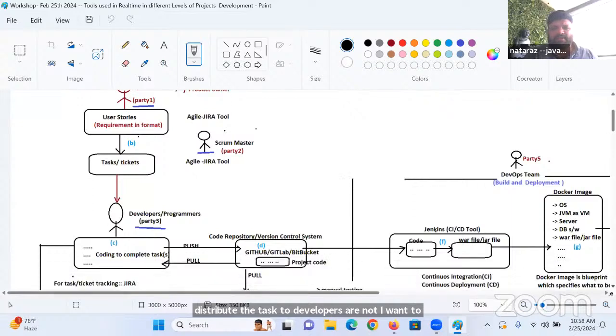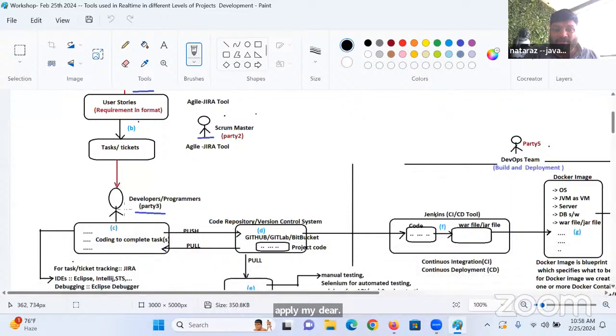Super, boss. Tell me, guys, what will these developers do, my dear? They do serious coding, right? No, the Scrum Master is a technical person. He also does coding, he also does integration. So we can say the Scrum Master is like a project leader only.